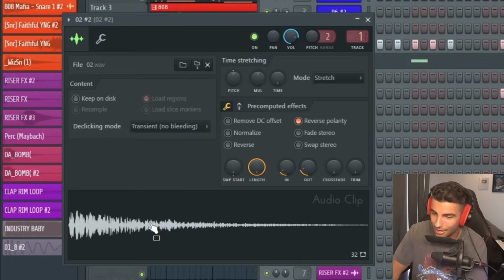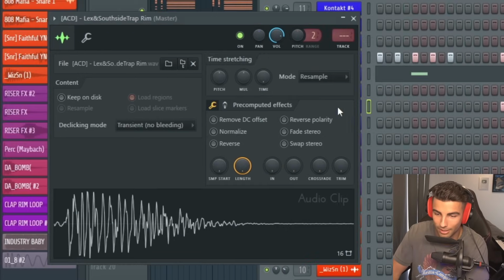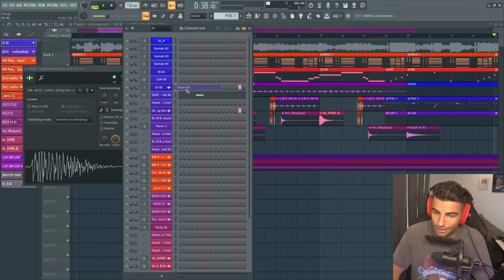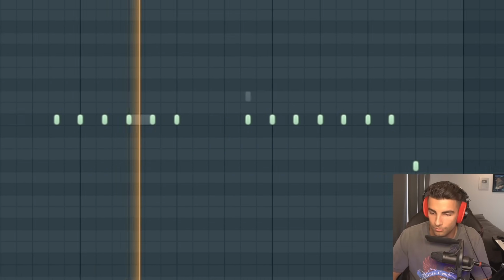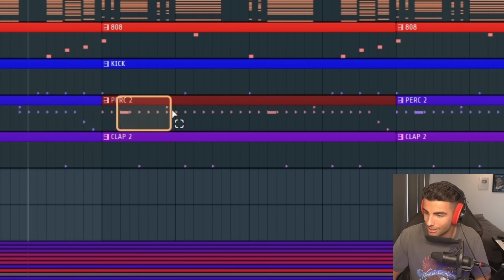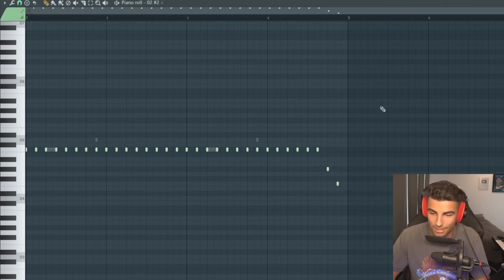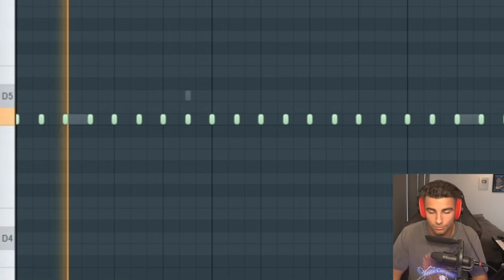Next up we have some identical percussion samples like this closed hat, this open hat, which is a Kanye West hat, as well as this rim shot. So they all play together like this. But this loop does change slightly. So after the first 8 bars, you can see the hi-hat is now playing a 2-step pattern, which is a very minor change, but it's adding good variation in the arrangement.